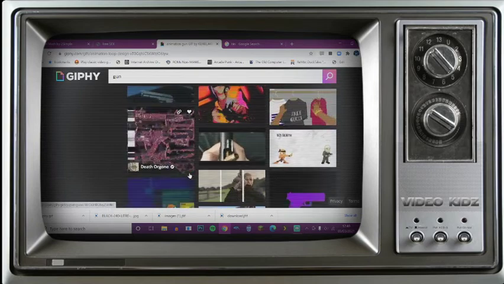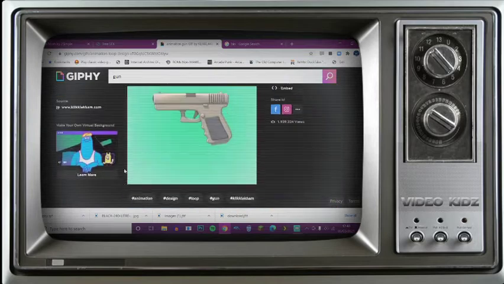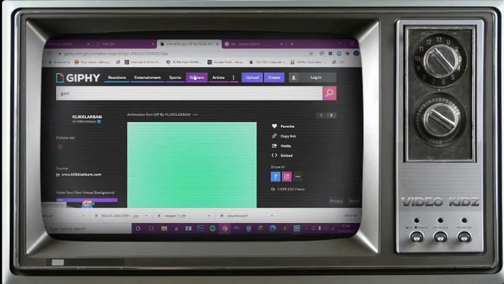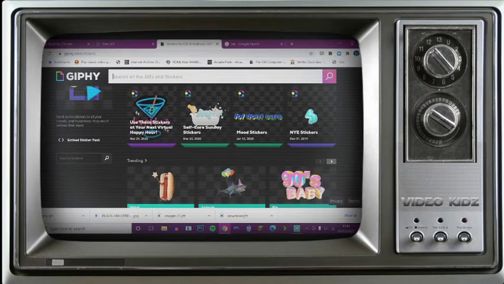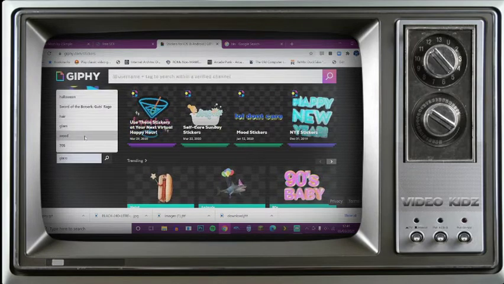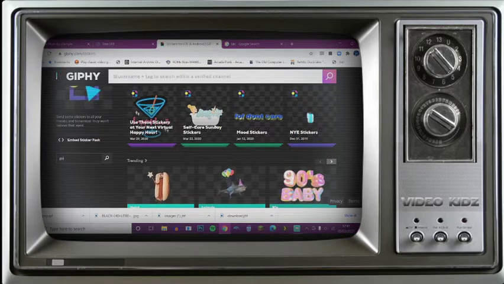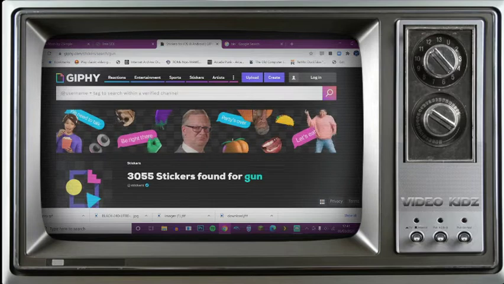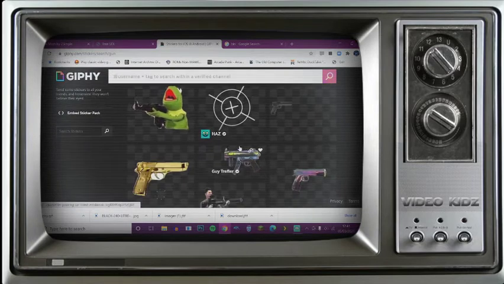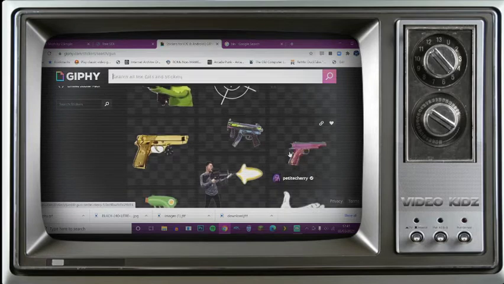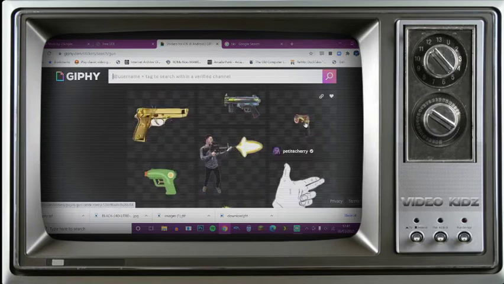Yeah, good. I'm just trying to find a gun. There is no gun. Stickers. That's what you search. I was searching up there. That makes so much sense. You get no background, which is good. Ooh, that's a good gun. I just need a gun. I think I like this one.